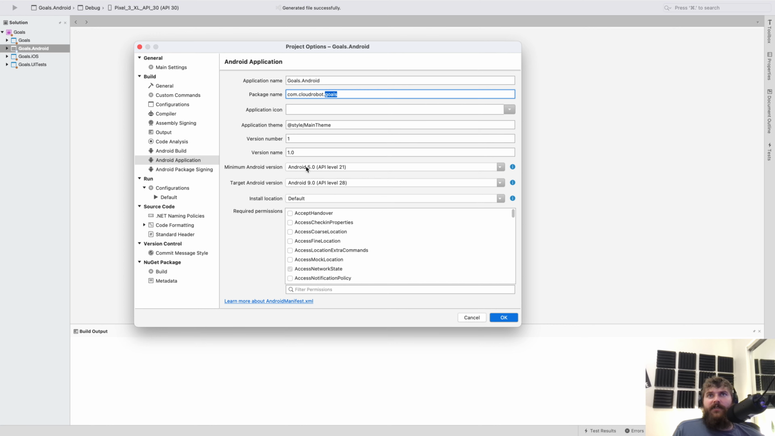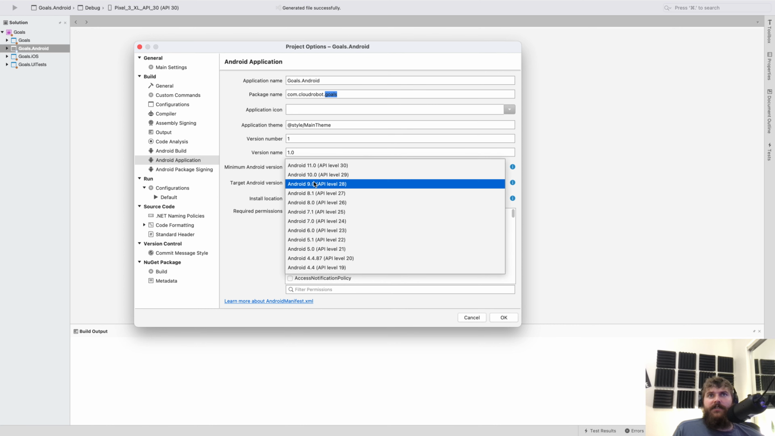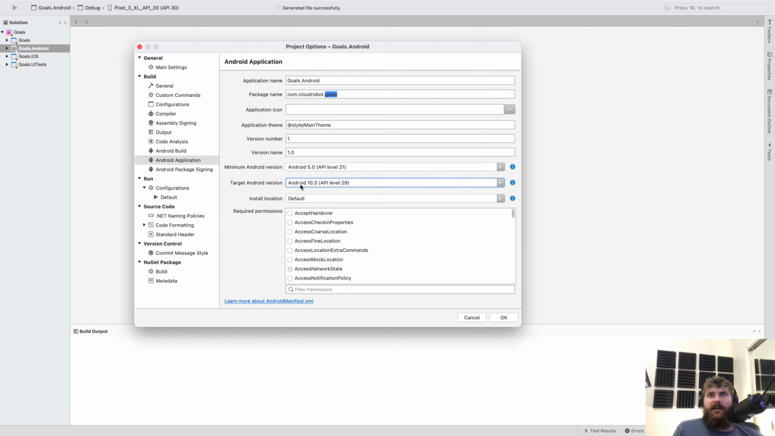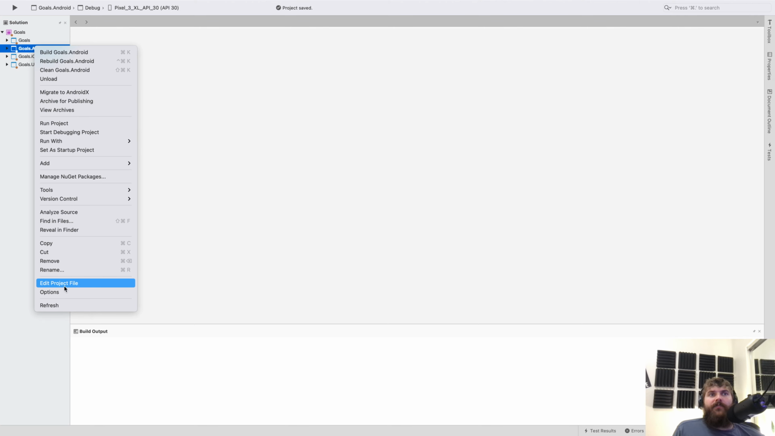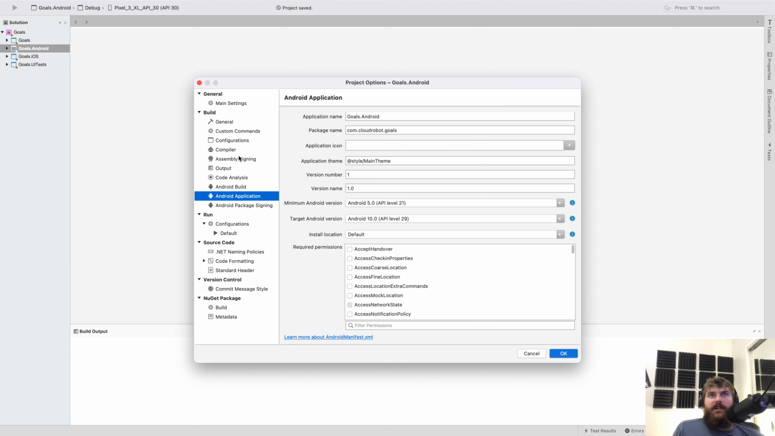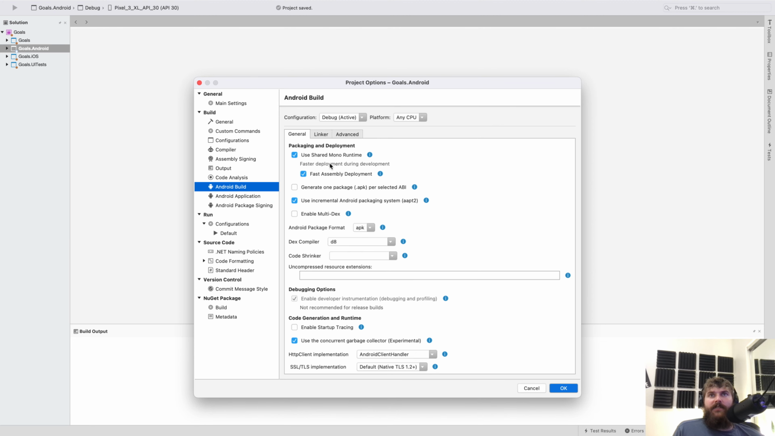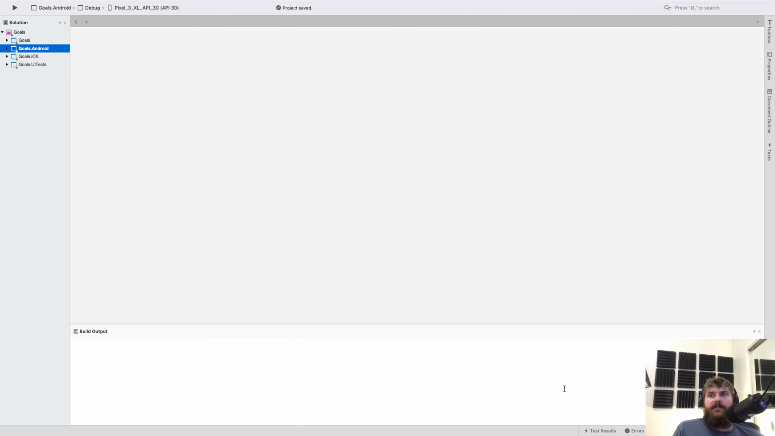Okay, so minimum Android version 5, I guess. Sure. Targets. I think I had problems with targeting 11, so I'm going to target 10. And that's good. And the other option I forgot to uncheck. So I'm still having the issue with fast assembly deployment, so I'm going to uncheck that. And now we should be able to run it.